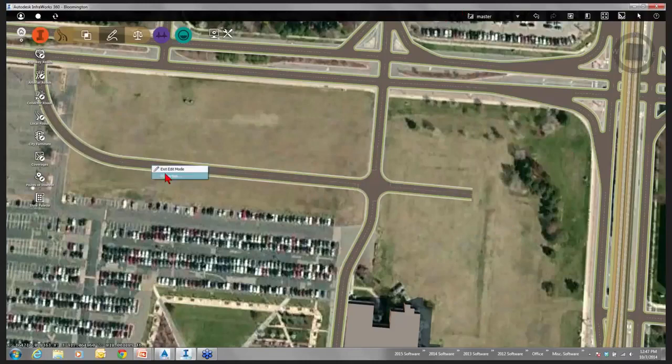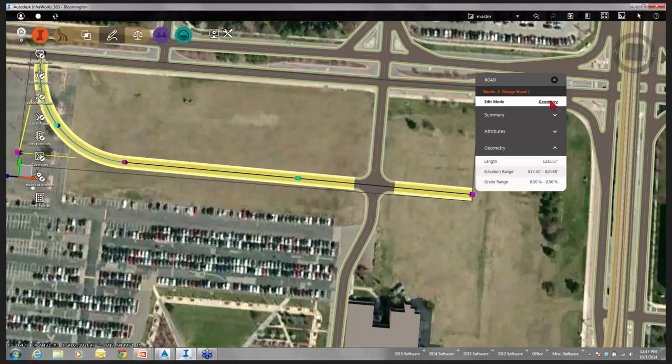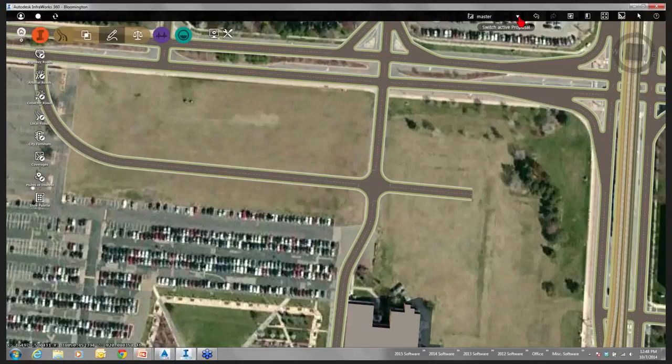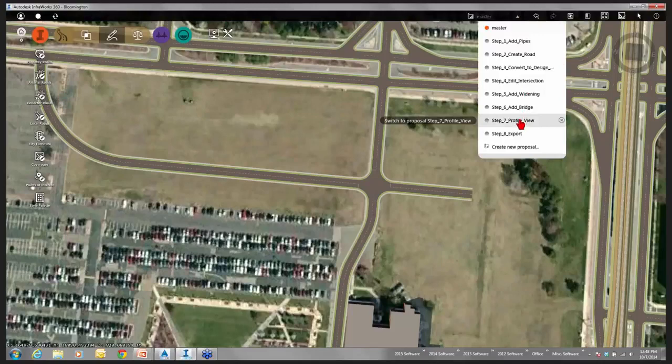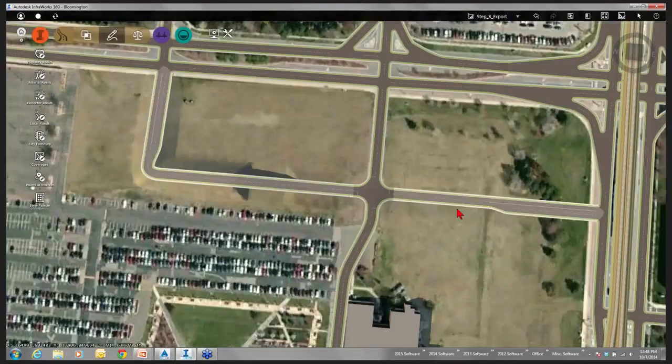I can add a bridge if I want. Add bridge. I can go into my geometry and add a widening. I could add a second lane. For sake of time, I've actually created a couple proposals, and I'm going to show a road that was already completed. I have an intersection. I have the lane widening in here. I have a bridge.